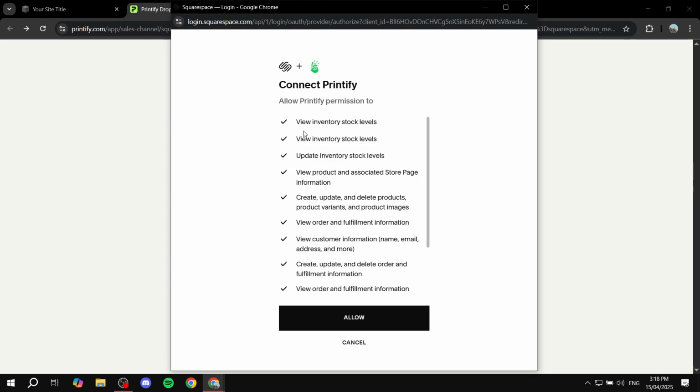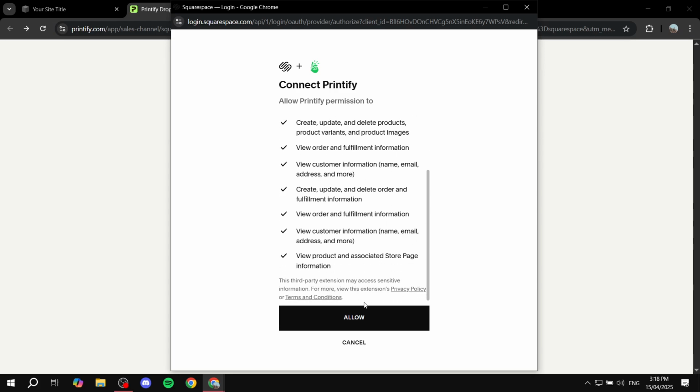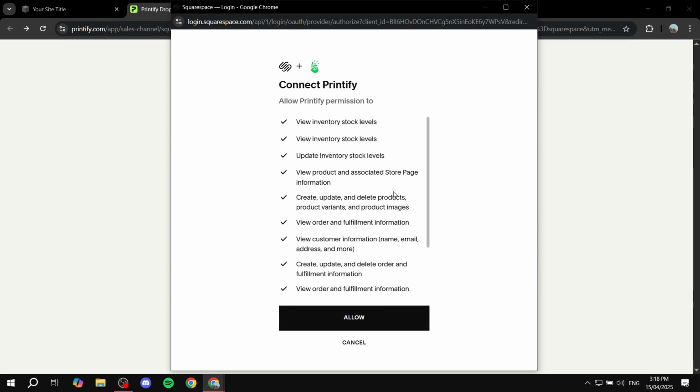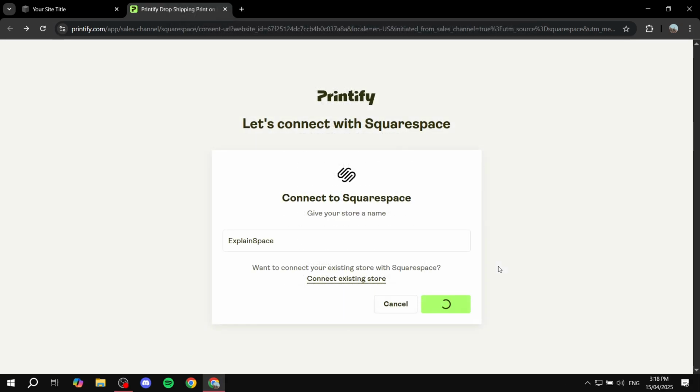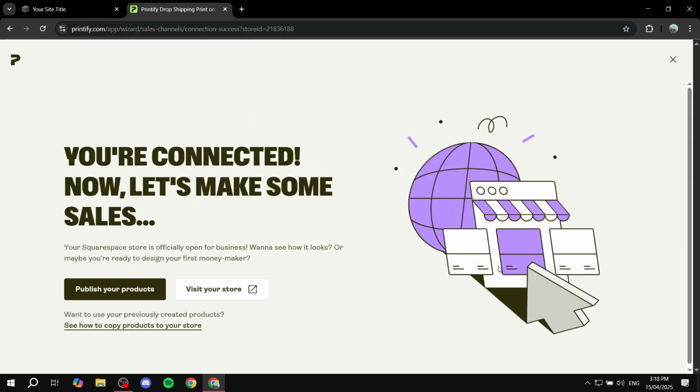Then it's going to give you the list of permissions that Printify is going to get from your Squarespace, and you can read through them, and if you accept them, you simply click on allow. Most of them are giving Printify the permission to work with your inventory, basically, because it's going to add your products, fulfillment and all sorts of stuff. So click on allow if you do accept them. It's going to take a second and it should actually connect with your Squarespace.